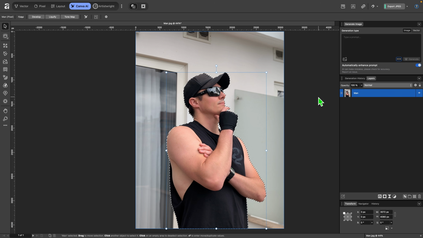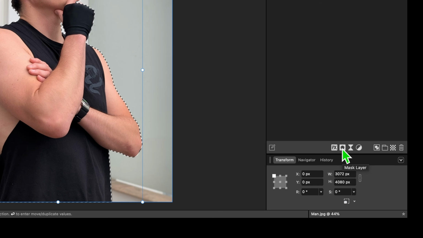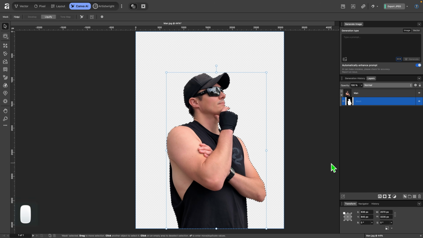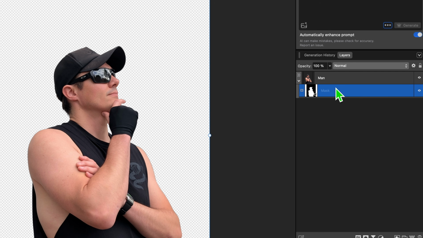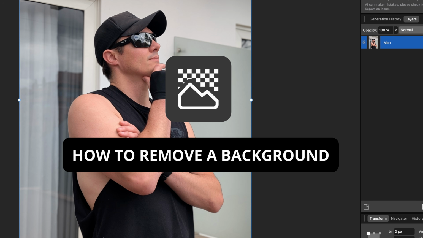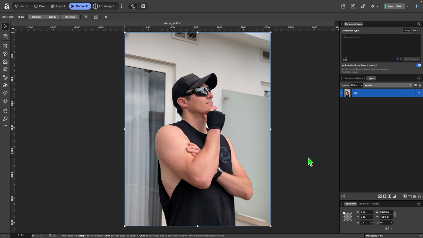You can also just create a mask from this. So go down and tap on mask layer. And you can see it's completely removed the background, but this is still non-destructive. So at this point, I'll press Command D to deselect those marching ants. And I can actually bring back the background just by going to my layers panel, clicking on mask and pressing delete.